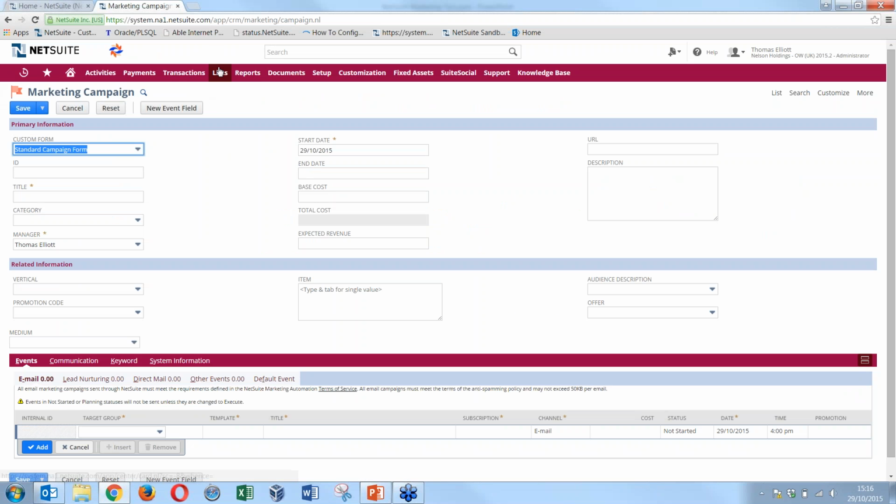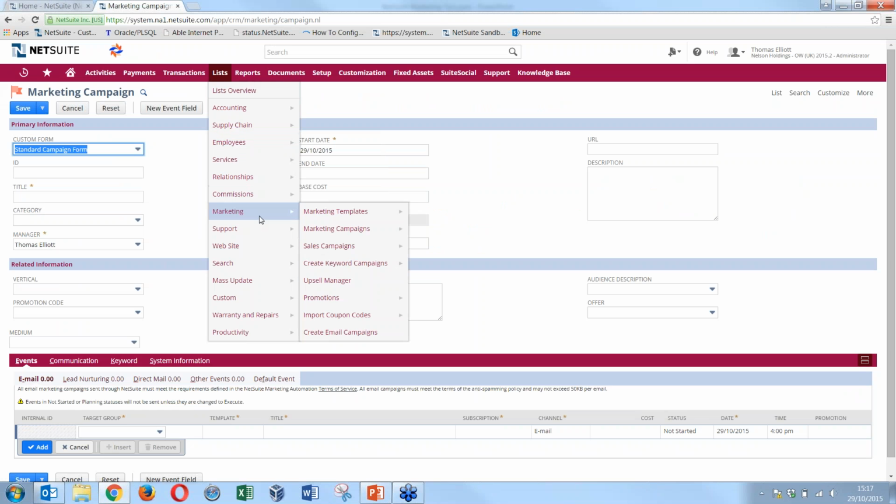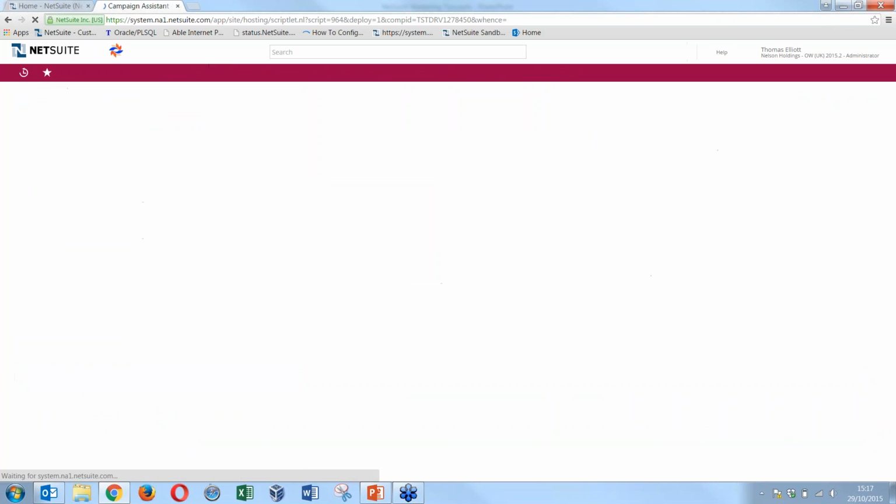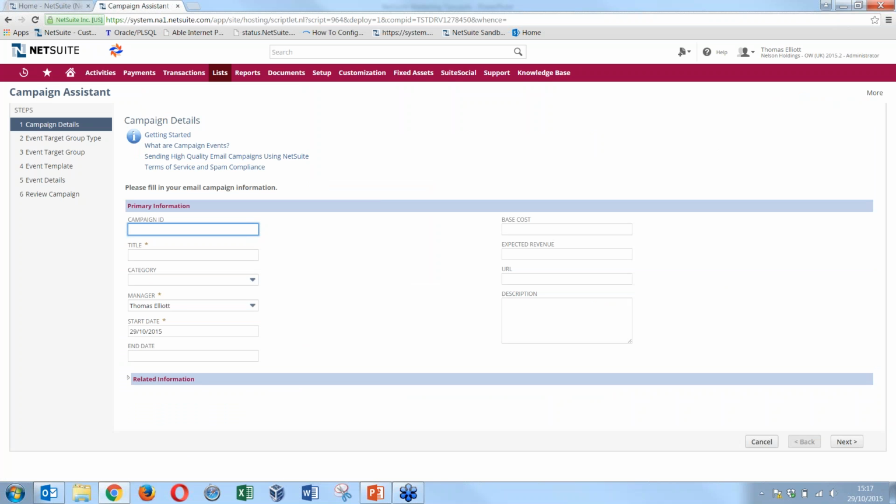To get there, I can go to Lists, Marketing. I should say that there are lots of different ways we could get to it, and if you've used NetSuite before, you'll know there are lots of shortcuts you can set up to get to marketing campaigns. So I'm going to go to Create Email Campaigns. Okay, so this is our campaign assistant.